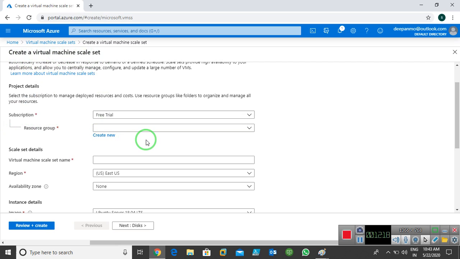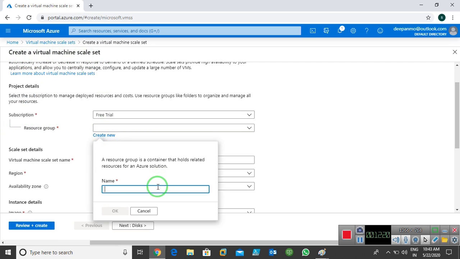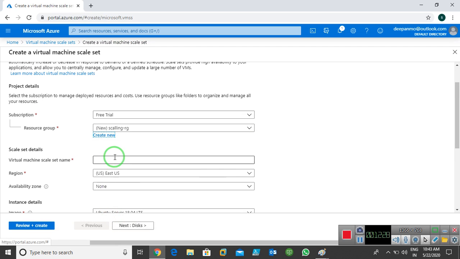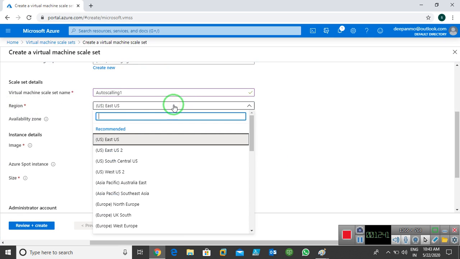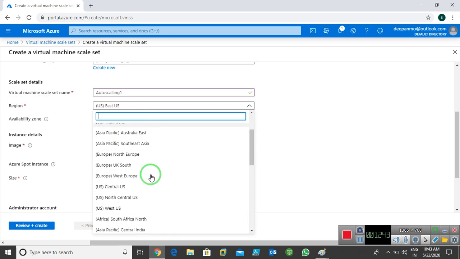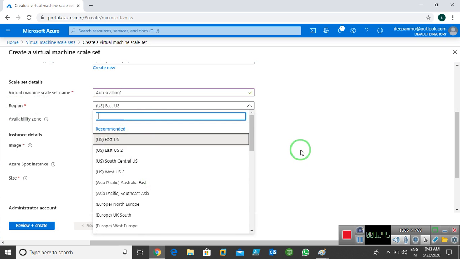First is the resource group. I'm going to create a resource group because I don't have one right now. So this is for scaling-RG. I give this name to the resource group. Now I need to give the virtual machine scale set name. So it's for autoscaling 1. I give this name autoscaling 1. And I'm using East US. You can go for any location, so we can use East US.